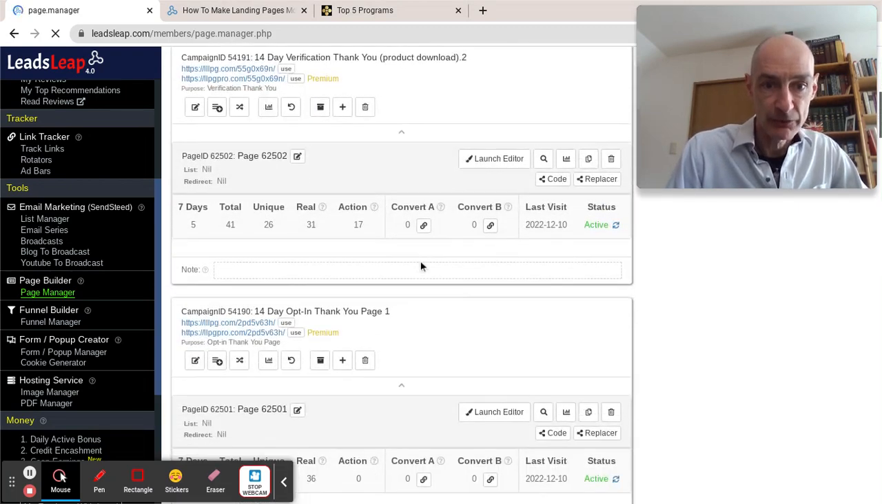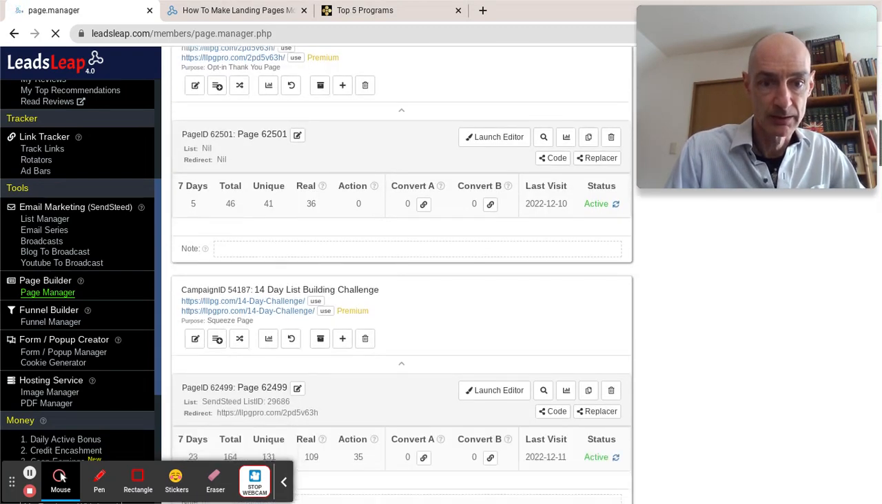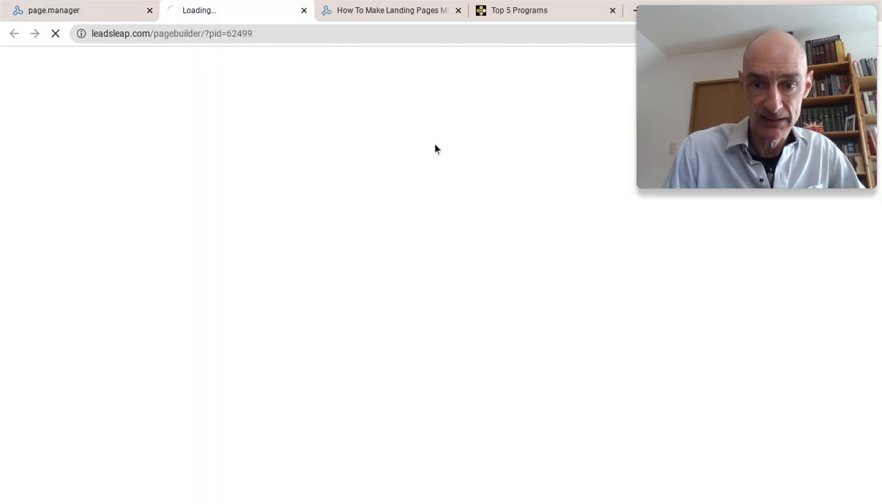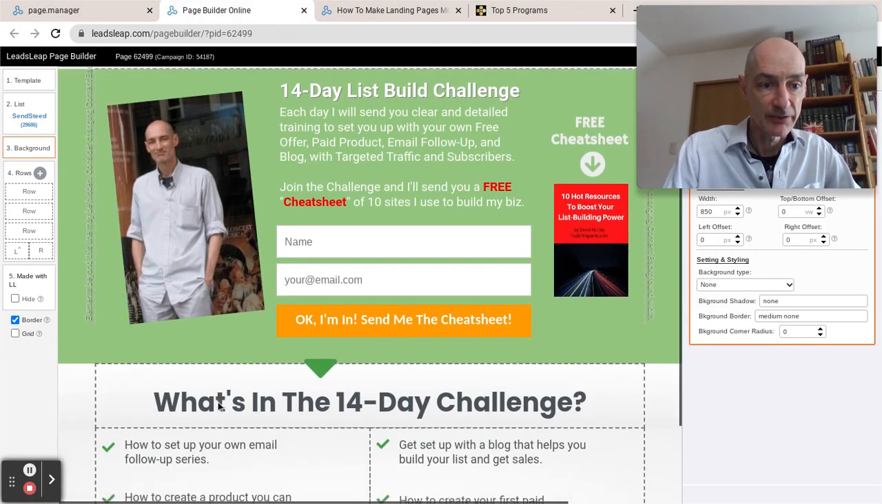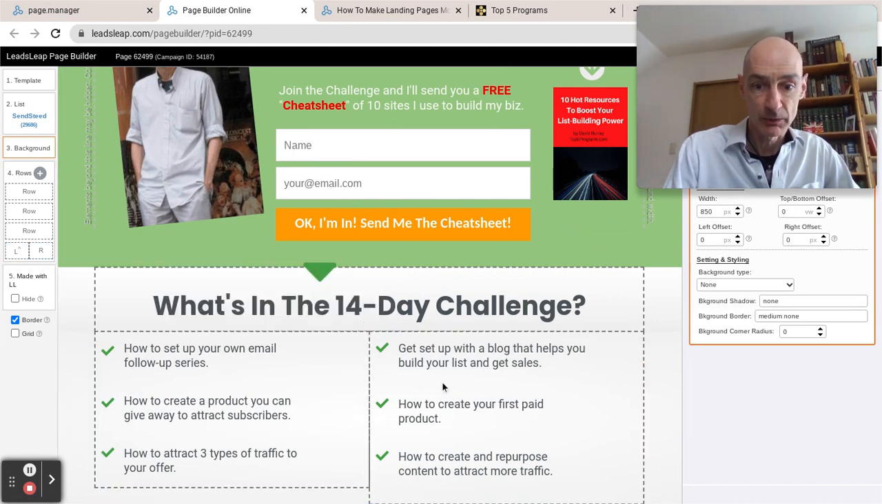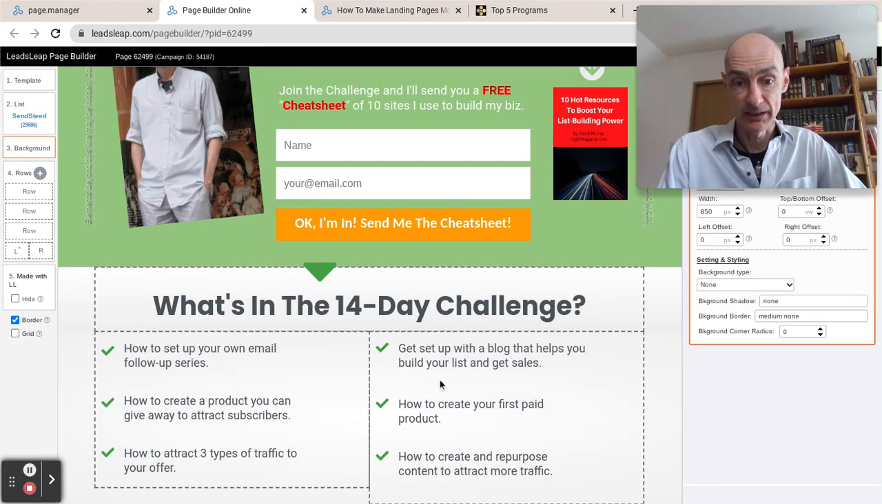And let's find a page that we can work on. So this 14-day list building challenge is the page I want to edit. So here is the page, and the elements that I'm going to edit are these 4th row elements here, which is actually the bullet point list.